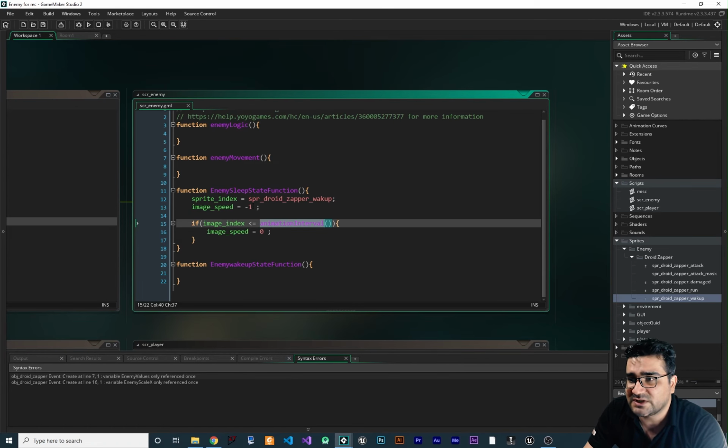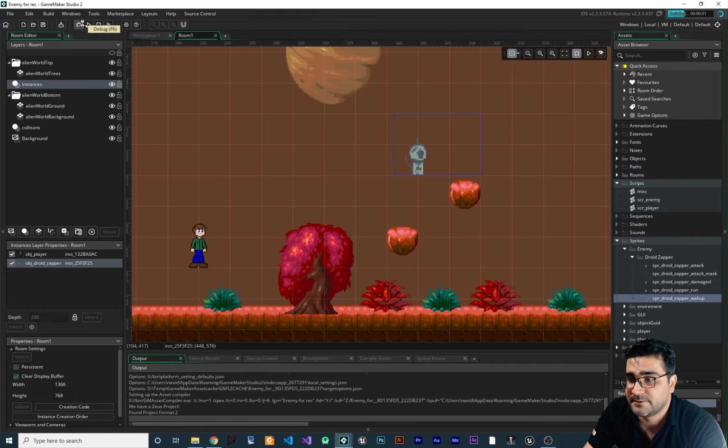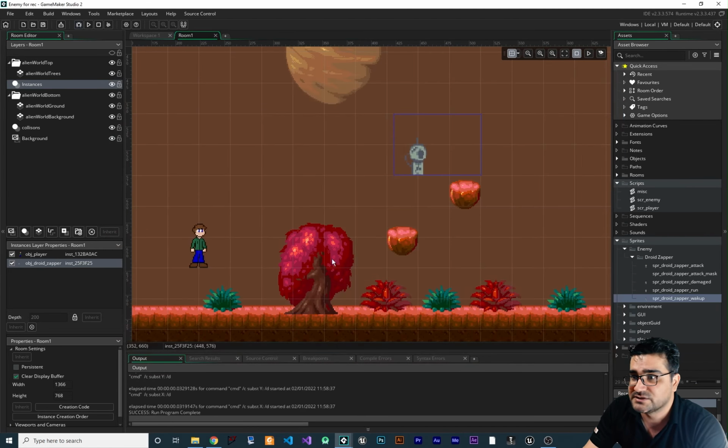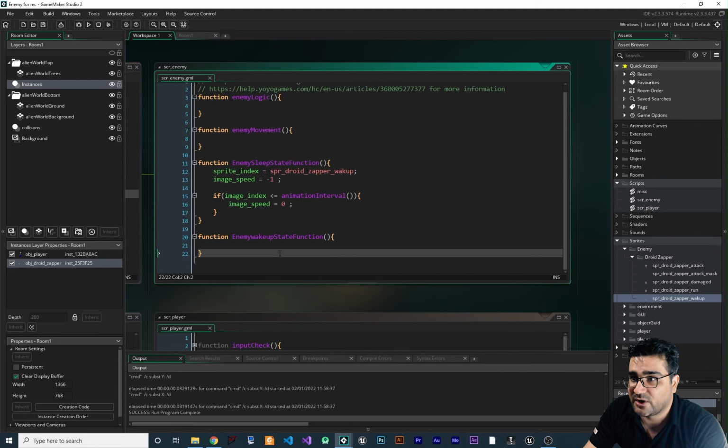Now that we have this enemy asleep state function, if we run our game, let's just see. Okay, we have a new game, and you can see that it is in the sleep state. So let's just do the wake up state as well.